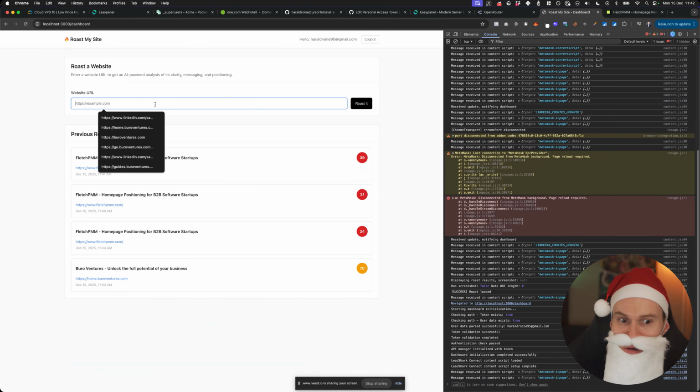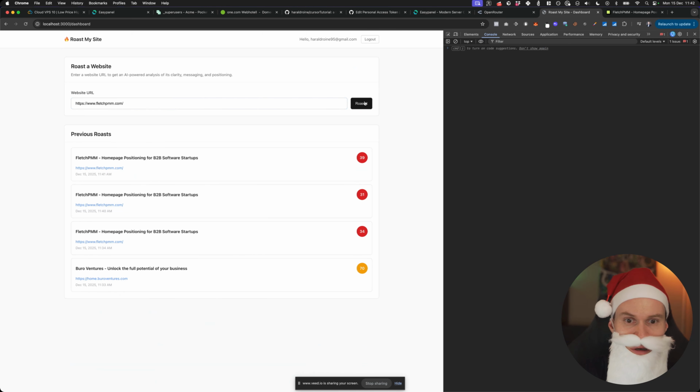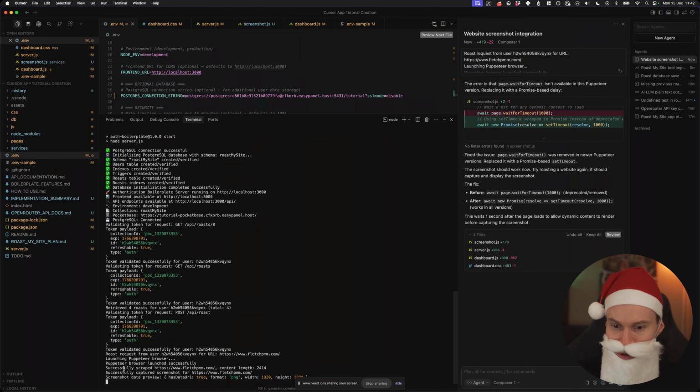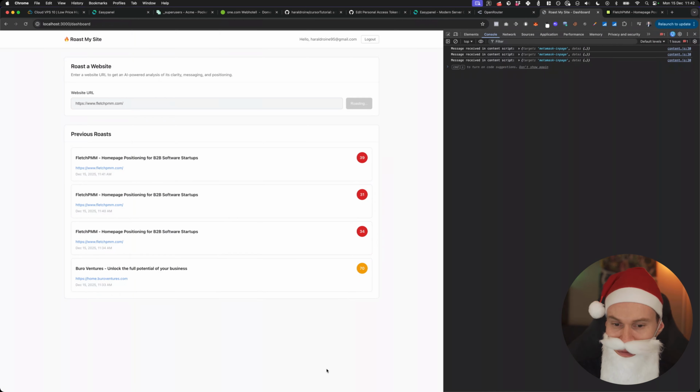So let's restart. Let's clean this up. Roast. So let's look at this. Roast requested, launching Puppeteer browser, screenshot. Yep. Now it seems like it was able to take the screenshot. And let's see. And there you go. Actually, it took a screenshot of the whole page.